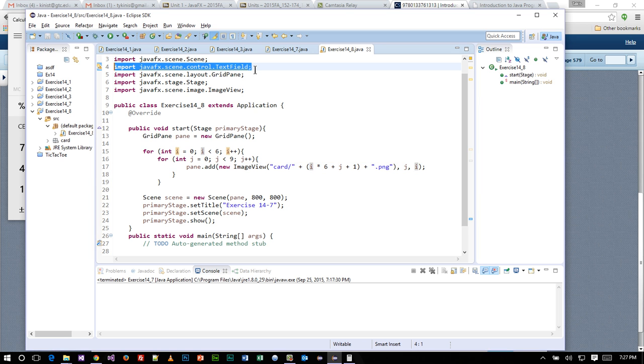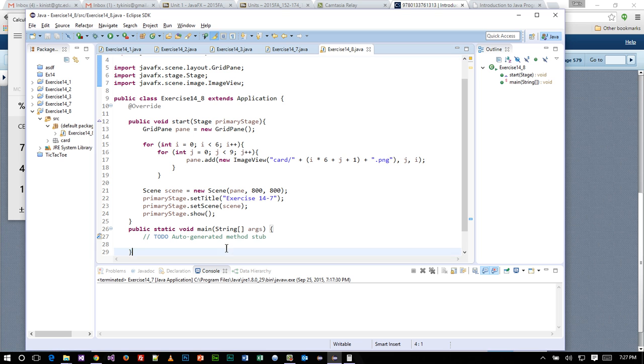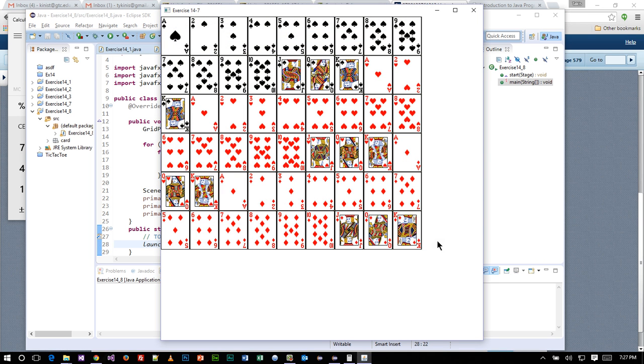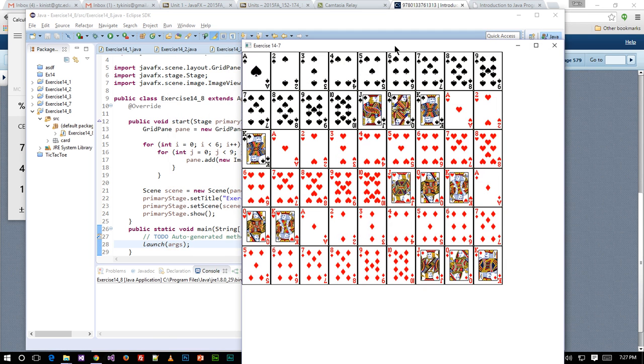Looks like we're not using our text field here, so let's just get rid of that. Save it. No underlines or errors. Let's throw in our launch. Our args. Once again, let's save it and cross your fingers. Hey, not too bad. Boy, I could see that we could probably put in a little spacing here, but hey, it worked. We got all the cards in order. Okay, so counted up through the images.